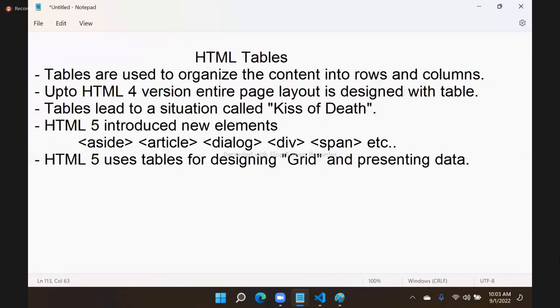For example, what is a grid? What is data? Actually, these days, when you see websites, for example, you see a bank. In a bank website, you have to generate a bank statement. In the bank statement, at which date, what transaction, how much amount you have made. All this is generated in a tabular form.